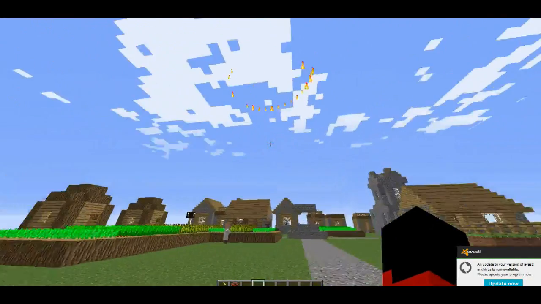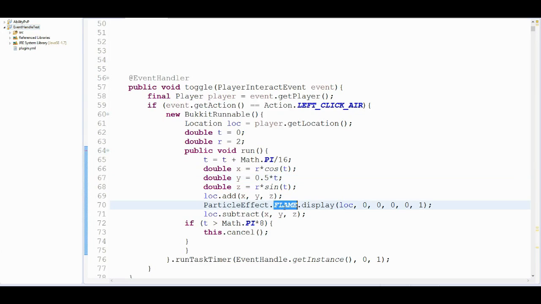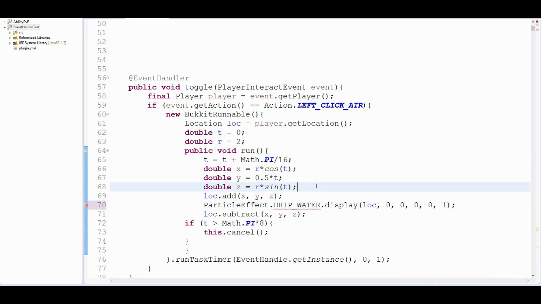So that's pretty cool. You can also change the effect you want to use, so we can make this, say, drip water, if you want to do that.